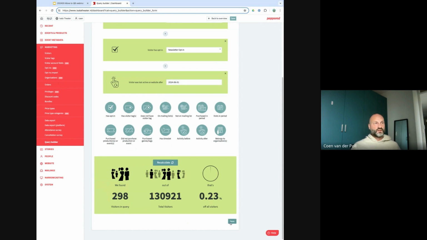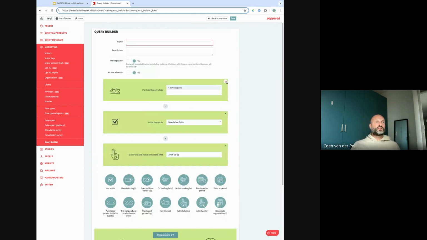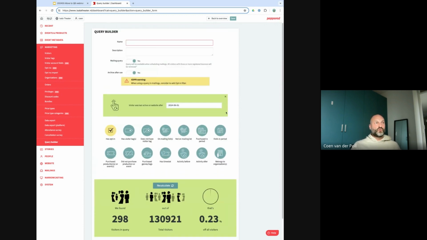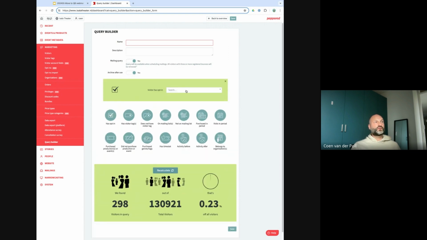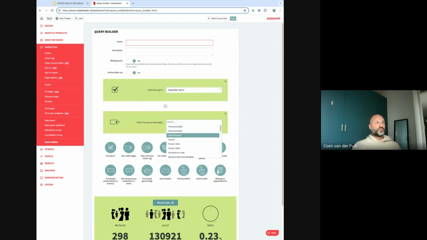And as soon as you save here, you can use this query in the mailing tool. If you want to set up your normal newsletter mailing, it could look a little bit like this. For instance, you have a newsletter opt-in, obviously, but maybe you want to send out two mailings, one for friends and one for people that are not friends.